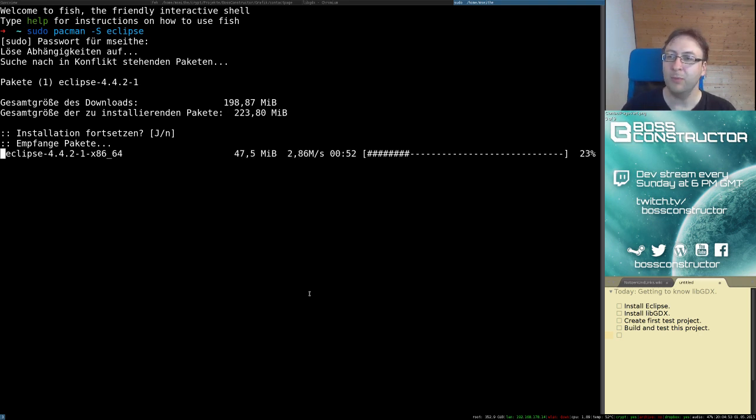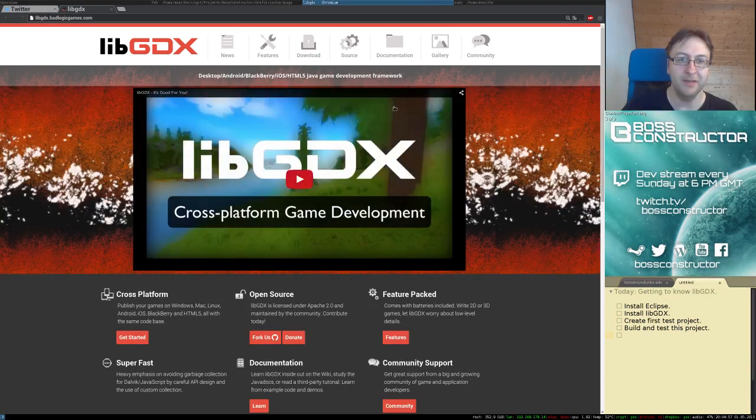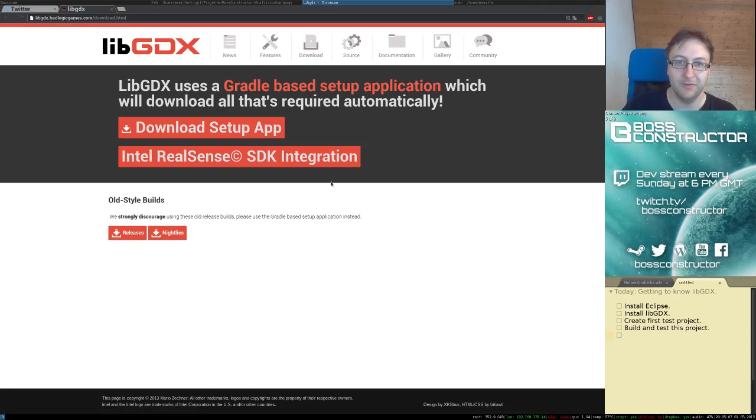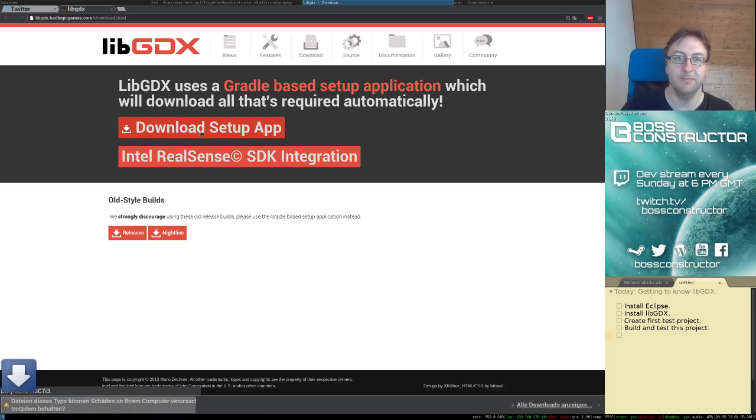Okay, while this is installing, I can also download libGDX from this site. Basically you Google libGDX or go to libgdx.badlogicgames.com, go to download setup app, I think. Yeah, okay, so we keep it. Okay, and we have gdx-setup.jar downloaded.